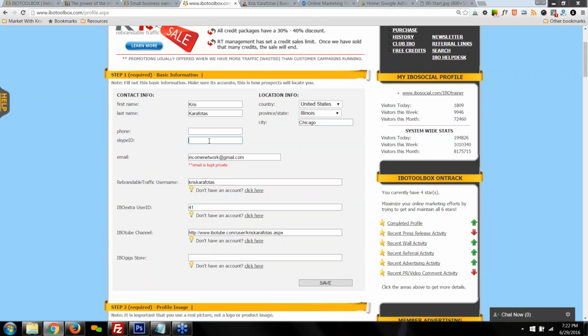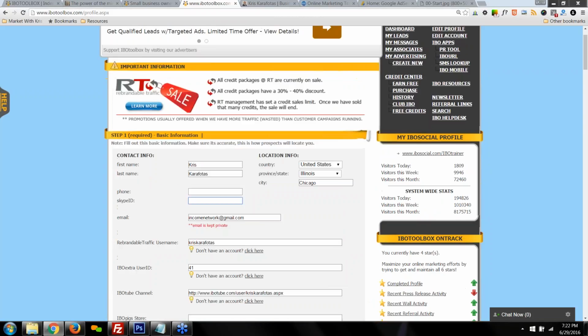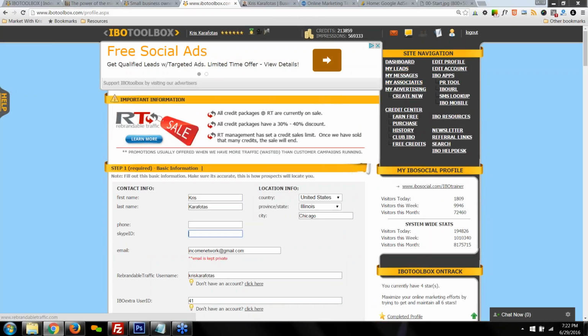So just, forewarning, IBOtoolbox isn't going to give that out to anyone. However, it's visible on your profile if you enter it in here in these boxes. Your email is always kept private. IBOtoolbox doesn't share your information with anyone or any third-party companies. However, the person that refers you to IBOtoolbox will get your email address. Okay, any information, and that's all visible under the My Leads section here under Site Navigation.